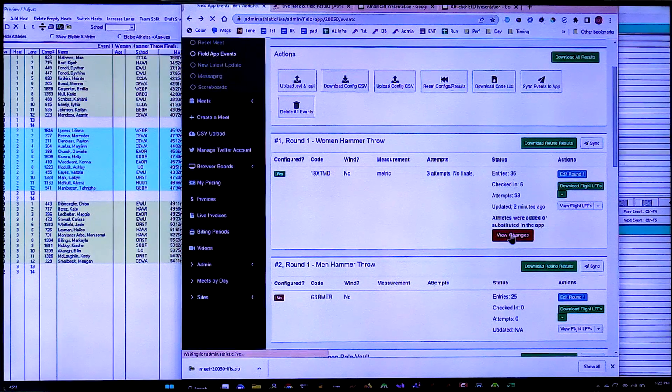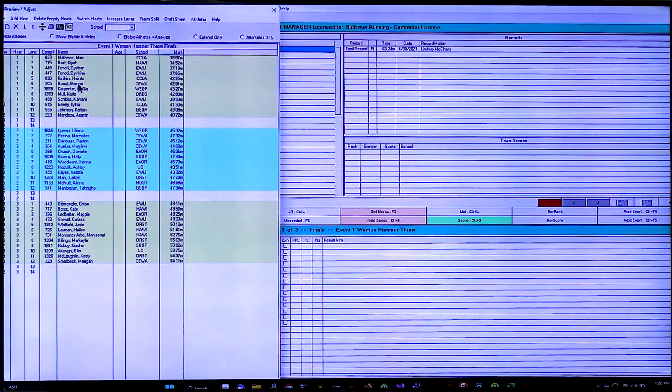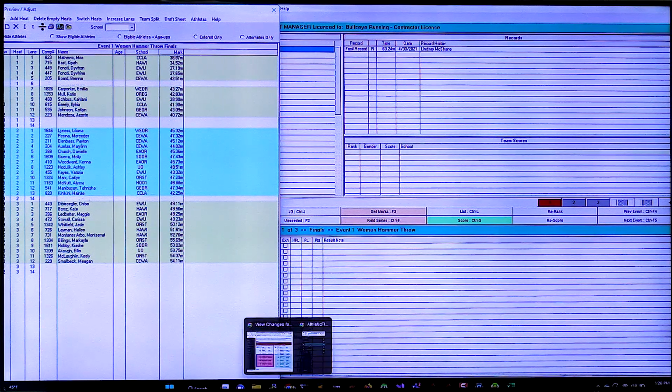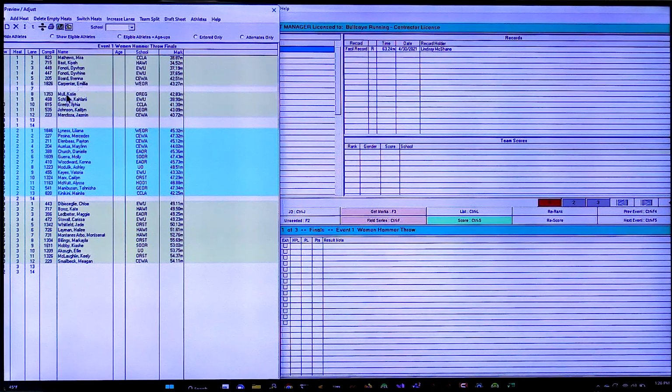So if I go back to view changes here, so Brenna Board, or no, we moved her. Yeah, you inserted her at number 5 and pushed everyone else front. Okay. Yeah. All right. So I took her out and then added. Cool. And then added 2 people, but I'm going to go ahead and leave those people out. You can still pull the file in, but the key is making sure that all the positions match up.